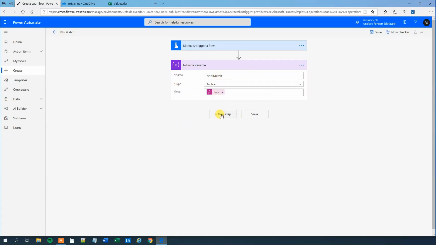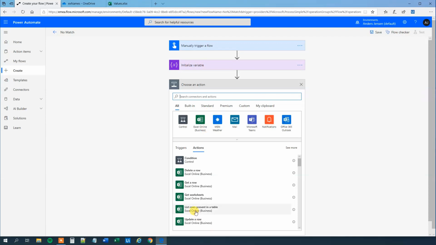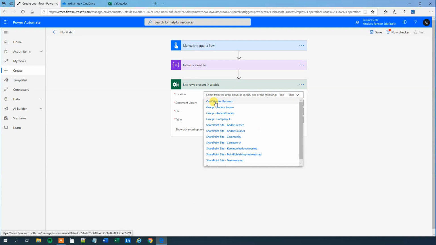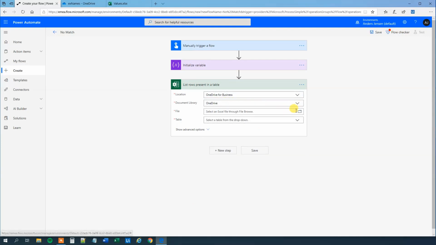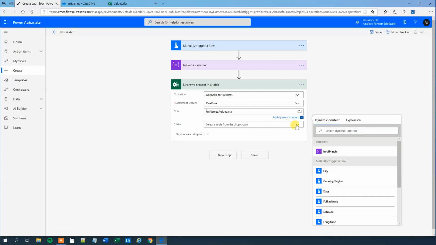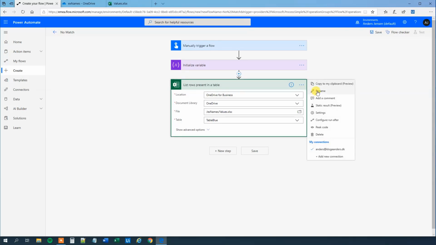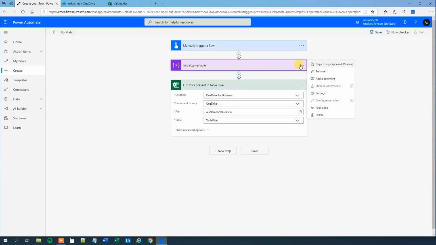Now we read the blue table like we did before. So list rows present in a table, like this. OneDrive for Business. We could have reused the flow, but I would like to create it from scratch, so you can see how we create a no match flow. Then our table is still the blue one, so now we read the blue one. Let's rename it again. In table blue, right? And up here we'll initialize the bool match variable.